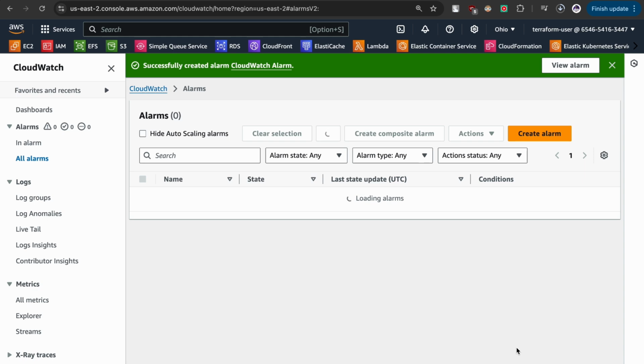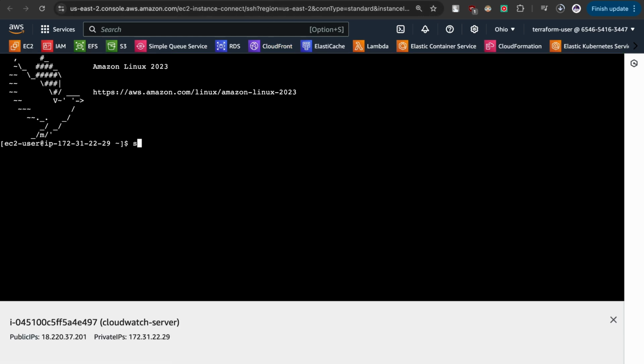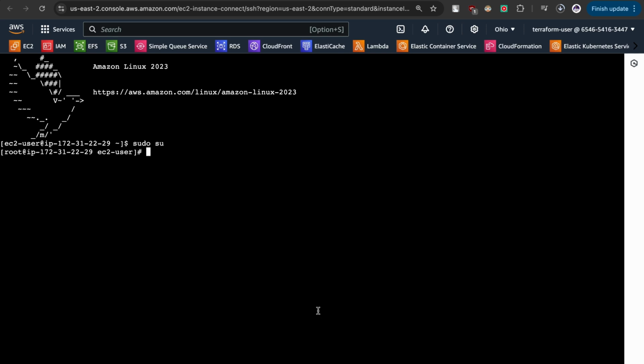Okay, so as per the theory, what we have learned so far, the state would be insufficient data because it doesn't have the necessary information for now. Once it generated the metrics, at that time the state will change to okay. Now let us go back here, and in the instance, let us take the root user permission. Okay, and here what I'm going to do is I'm going to install Docker and Java. Yeah, install Docker, then I want to install Java, and then I want to install stress.